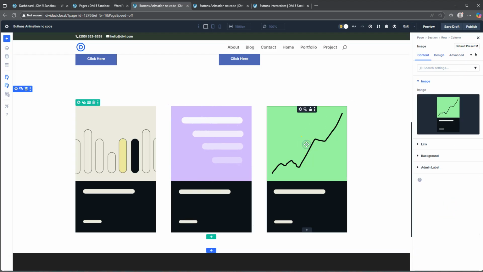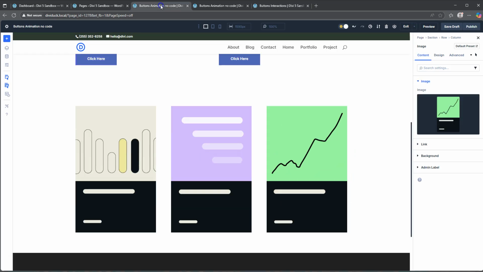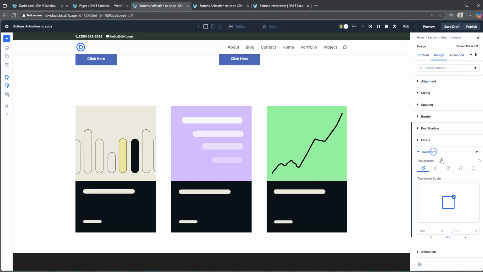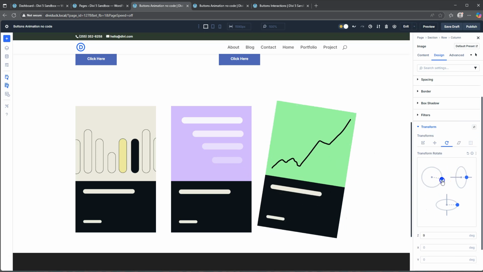And so now if I jump to the last one, this one was the rotation, I think. Yeah, rotation. So it's going to be the same as what we've done before. Design, transform, rotate. And then we just want it to rotate a little bit. There we go. Okay, so that's all done. Let's save that there.